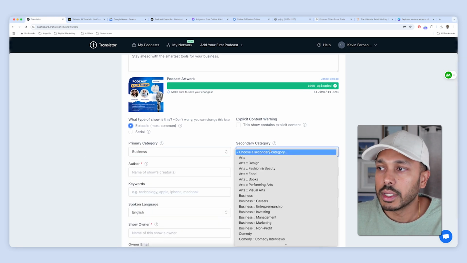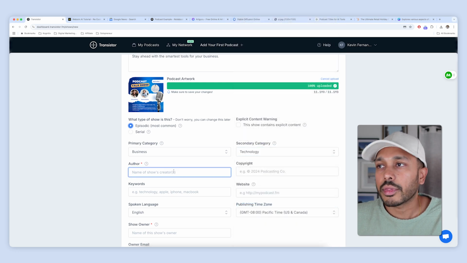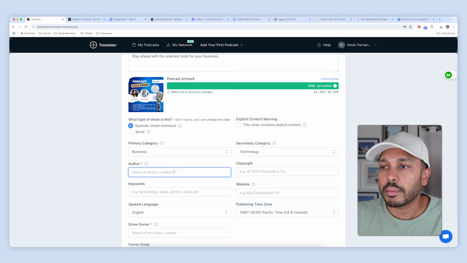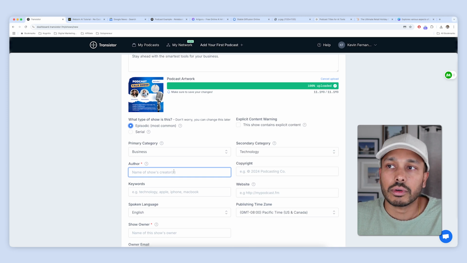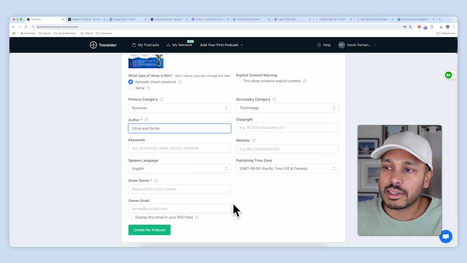So mine's about business, and my secondary category is technology, the author. Again, here, I would never recommend that you deceive people. So I would say, who are the show's creators? Well, in this case, it's Olivia and Sasha. I don't even change their names yet, or whatever names you picked for your characters. And then you could add some more info in here.